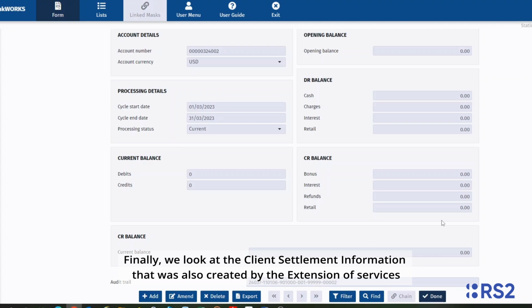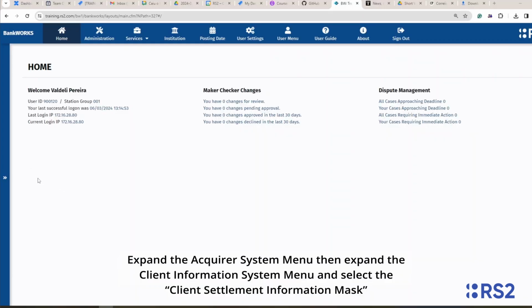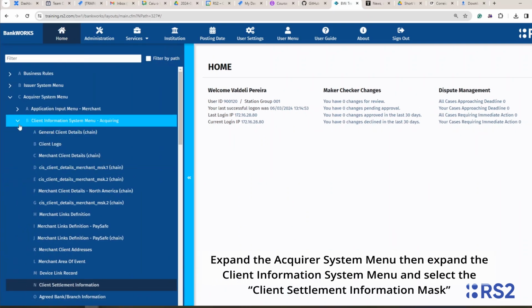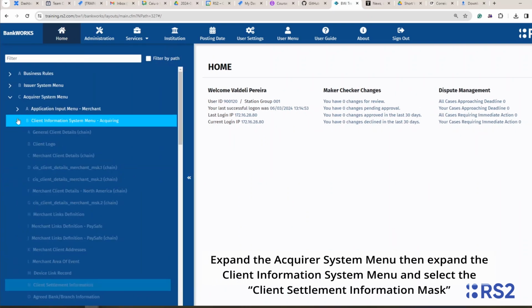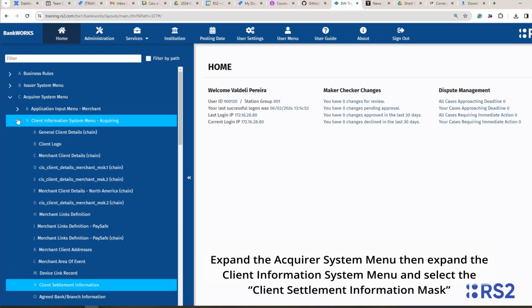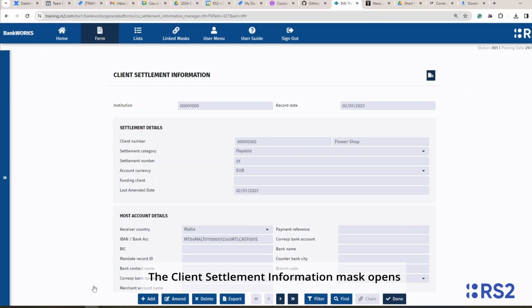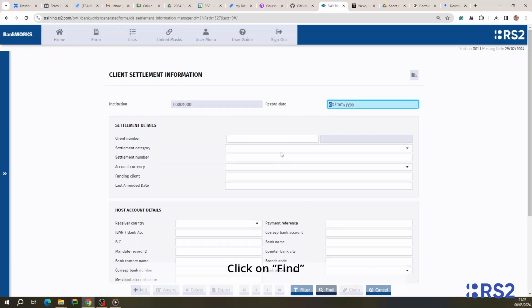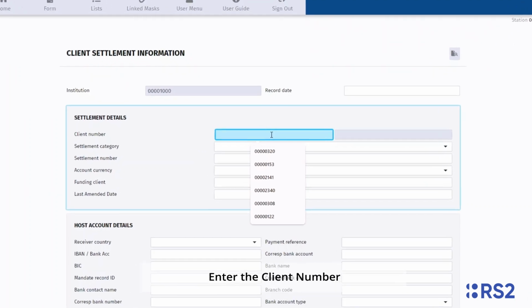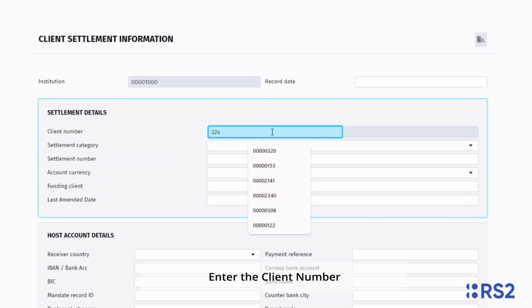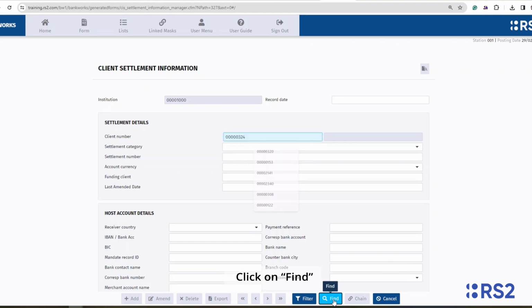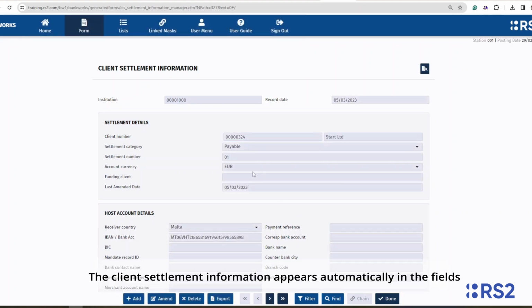Finally, look at the client settlement information that was also created by the extension of services. Expand the Acquirer System menu, then expand the Client Information System menu, and select the Client Settlement Information mask. The Client Settlement Information mask opens. Click on Find. Enter the client number. Click on Find. The client settlement information appears automatically in the fields.